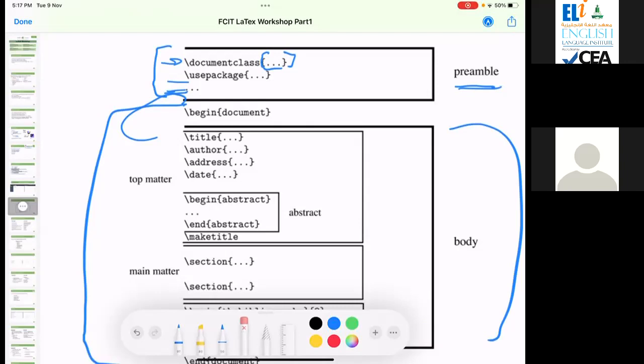The author, it could be one author or more. Address, and the date of this document. So it will be written in the layout, depending on the template you use. Abstract. So the abstract, like a block.